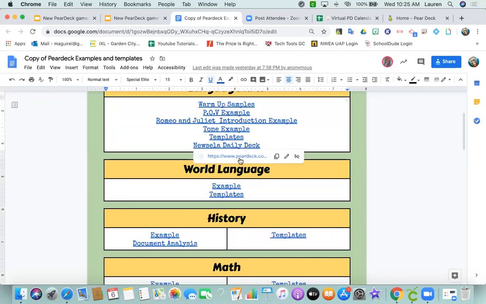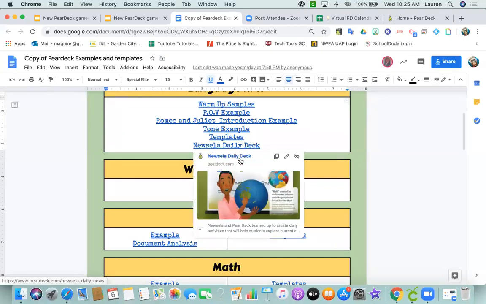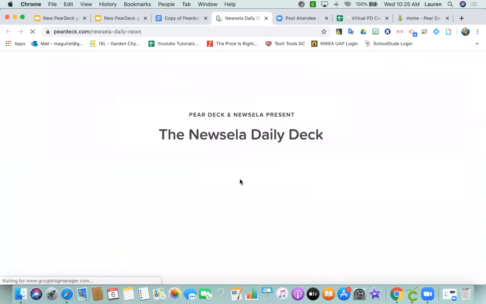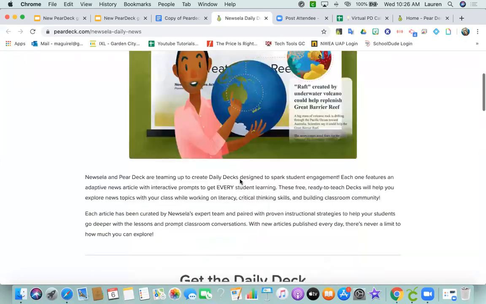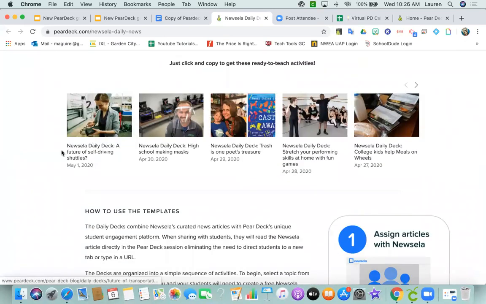And I know it's under ELA here, but if you open that up, Pear Deck, no pun intended, has paired up with Newsela to do a daily article of the day. And so they've basically created a Pear Deck for an article. I think it's a daily article, but these were just some that were more recent.